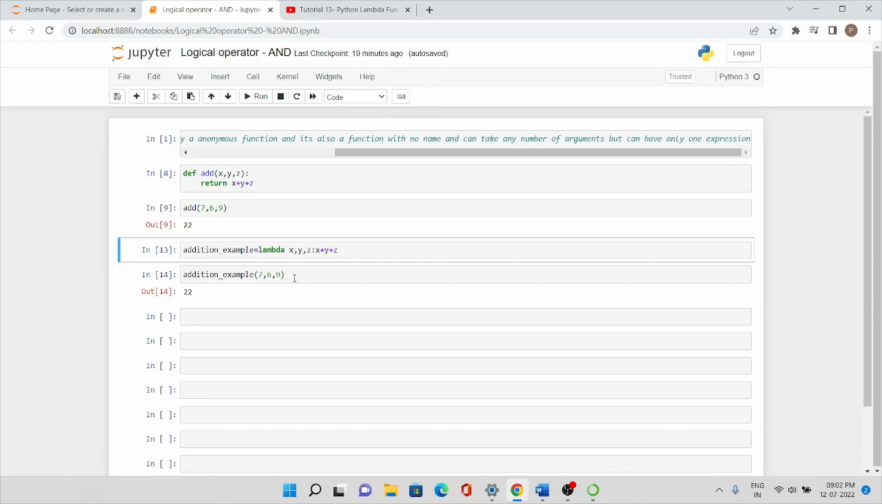So at a time you can perform only one operation, whether addition or subtraction or multiplication or division, whatever it may be. It can perform only one operation at a time. So this is how the lambda function basically works in Python programming.